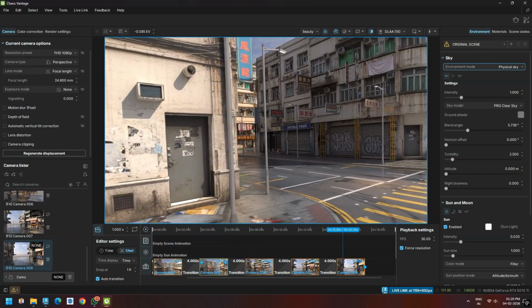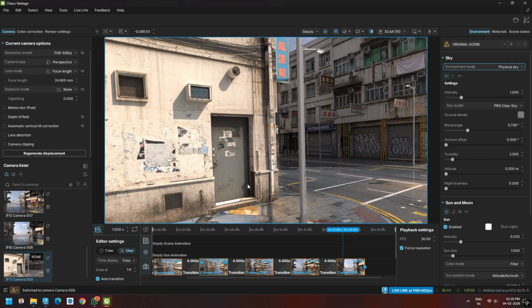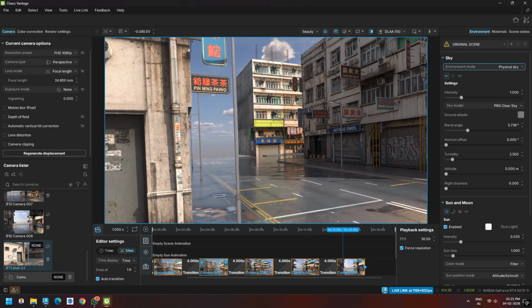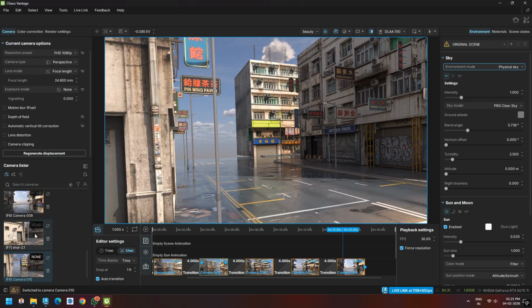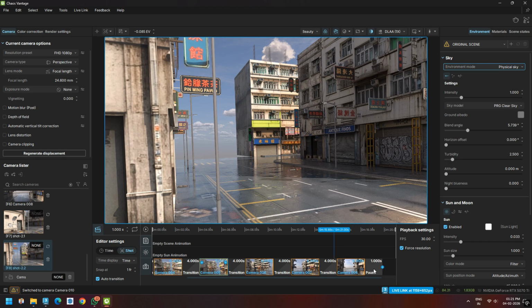Now I want to add another camera sequence, so I just create a new camera. Rename it to remember the camera shot. Add another camera and rename it. Now add a pause after the last camera and set the duration to 1 frame. The reason is that Vantage by default transitions with the last camera. I'll show you this later.